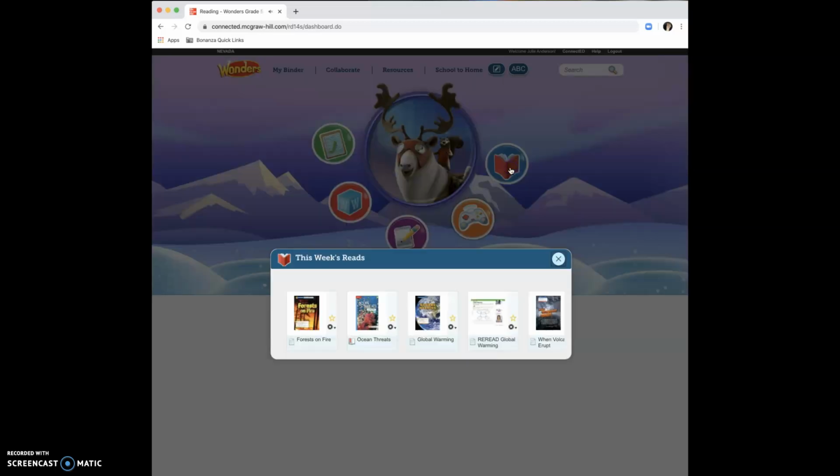So if you click on Read, you're going to see all of the stories that we're going to be reading this week. Forest on Fire is the one I'm going to be reading today. This is in the small book. And Global Warming is going to be the one we read that's going to be in your big book. So for Forest on Fire, you can click on it here. Global Warming is your big book.